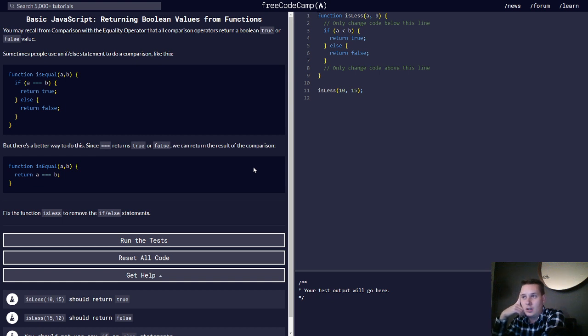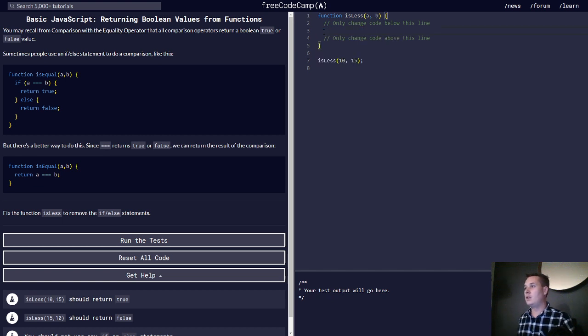Return A. Okay, so rather than saying if it is this, do this, or this, it's just return the result, either true or false, of A equal to B. Remember, triple means exactly equal. So we'll get rid of this, and we'll say function AB. It's asking us to fix the function to remove the if-else statement.